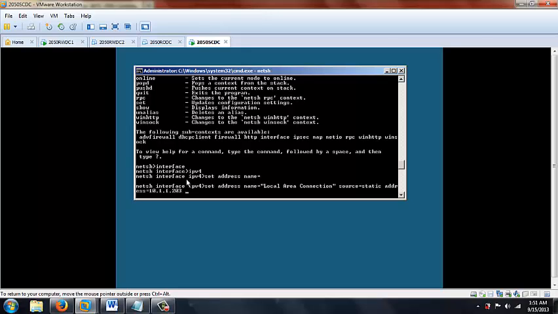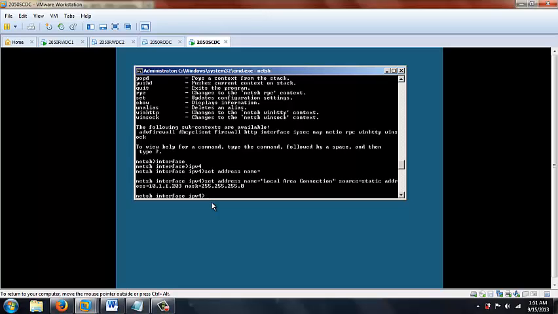And then right after that you're going to put mask equals, and for this one it's a /24, so that's a 255.255.255.0 subnet mask. Enter. And we're going to try that out and see if it works. Now, you might be thinking, how are we going to see if that works?